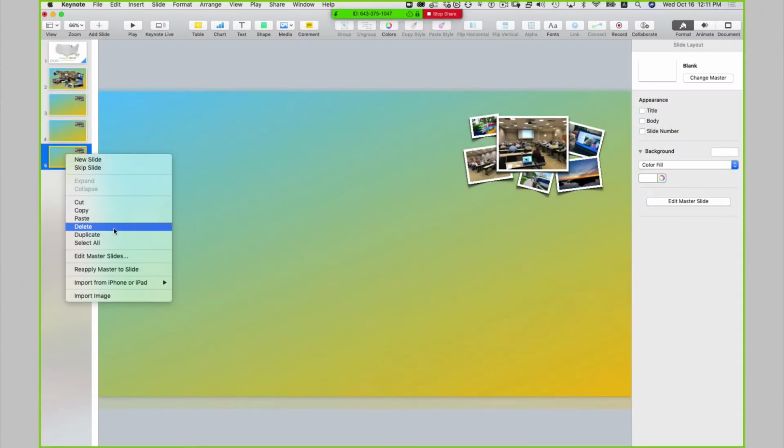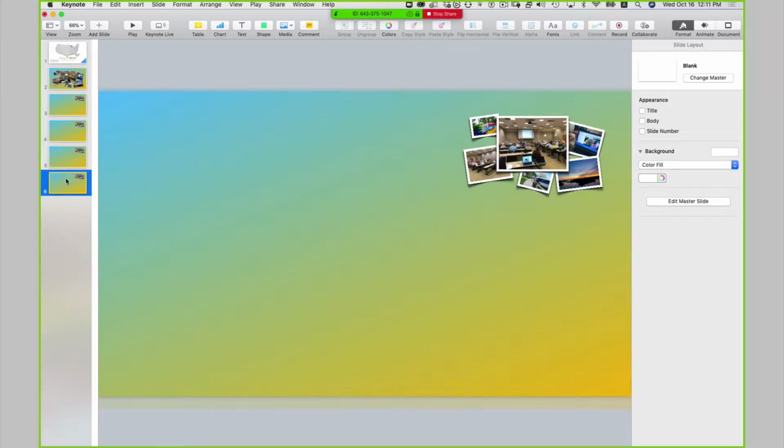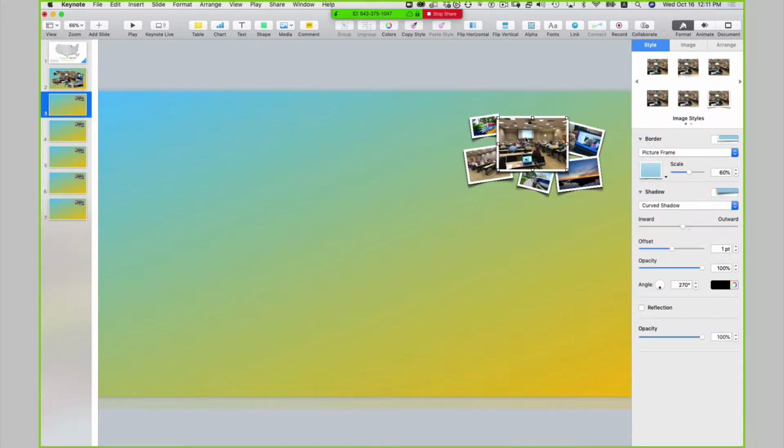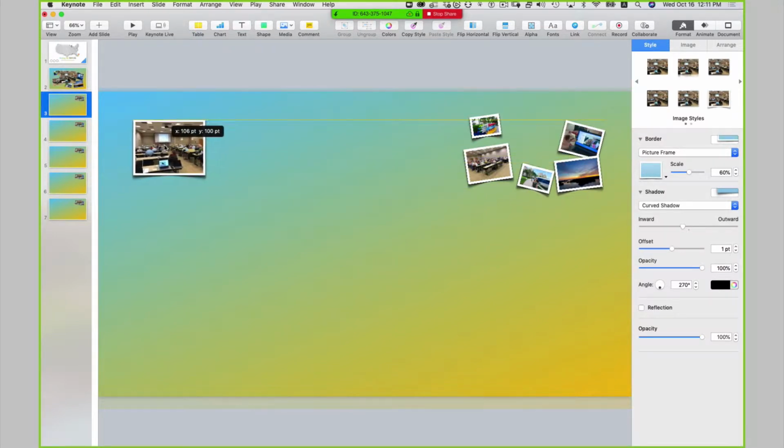Click on the slide and select duplicate. So I'm just going to duplicate it a couple times just to make sure. All right, so let's go back to slide 3. I'm going to click on my center image in my grouping and drag this over to the left, enlarge it.